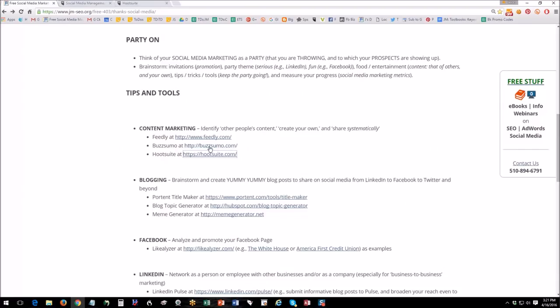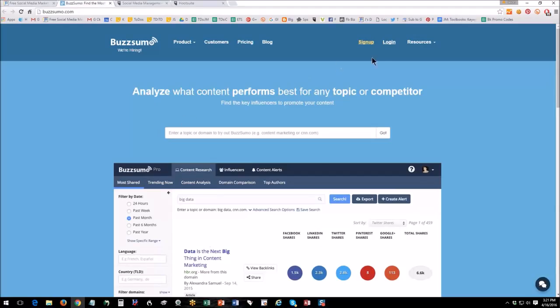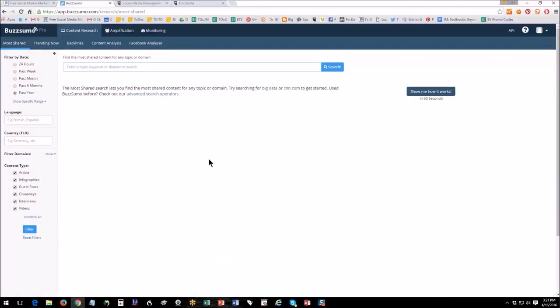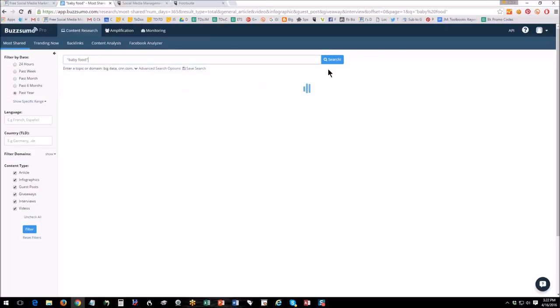Now, next tool, really cool tool, BuzzSumo. Again, it's got a free version. It's got a paid version. I have the paid version of BuzzSumo. So I'm going to log in, and let's say I'm a producer of baby food. And I want to know, what are people sharing on baby food? So I'm going to go in here and I'm going to put quote baby food. And again, look at the tool book. You can get this tool for yourself. And I'm going to hit search.